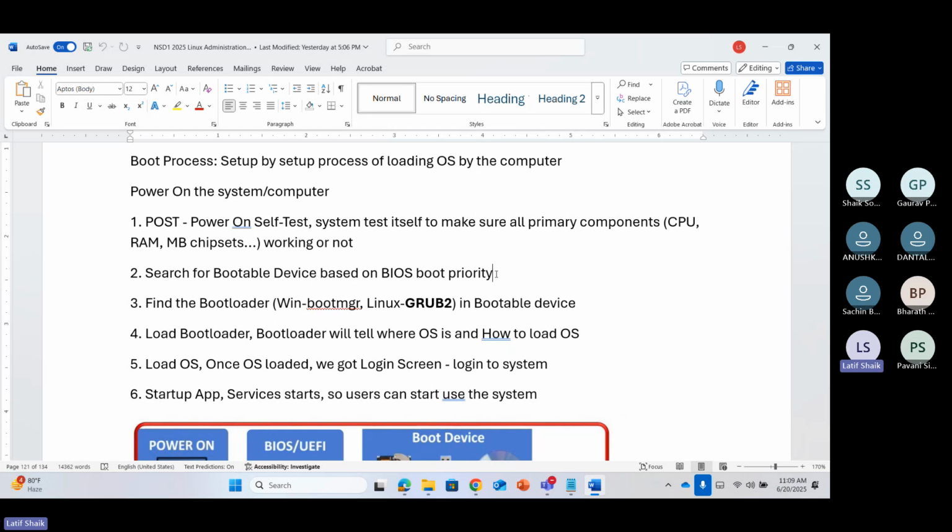So, again: when you power on your system, power is distributed to all the components of the computer. The system performs a test called POST, power on self test. The system tests itself to make sure all primary components are working. Next, once POST is successful.